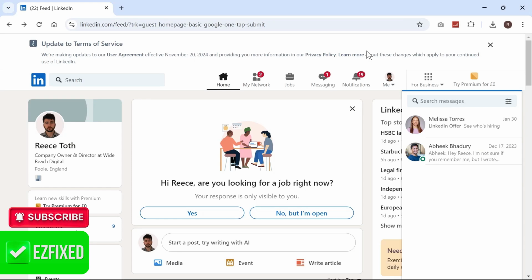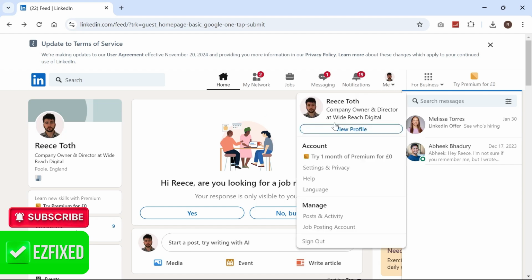In this video, I'm going to show you how to permanently delete your LinkedIn account. So to do this, you need to head over to an internet browser and launch up linkedin.com. Make sure you're logged into your account and then click on your profile in the top right hand side. From here, come down to Settings and Privacy.